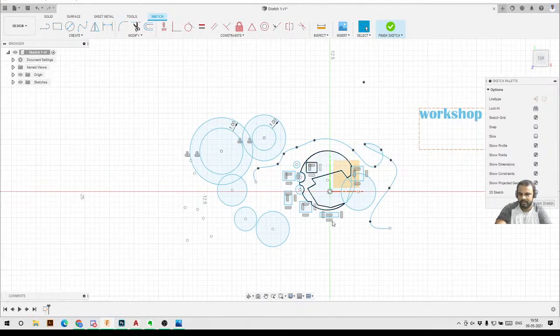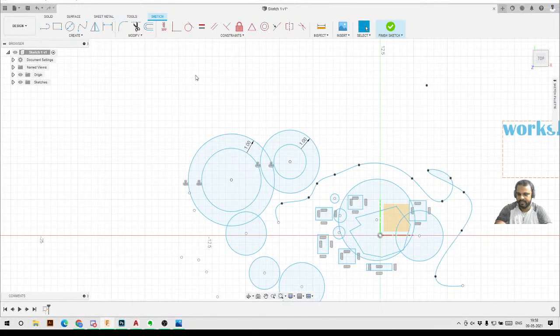We can do our sketching, and then we have these few constraints here. We will understand them later, because constraints are the most important things inside Fusion 360. It's really important. Once you learn how to apply constraints inside our sketches, you will be a master of this sketching tool, and you can create any kind of impossible 3D model just by applying the correct constraints.